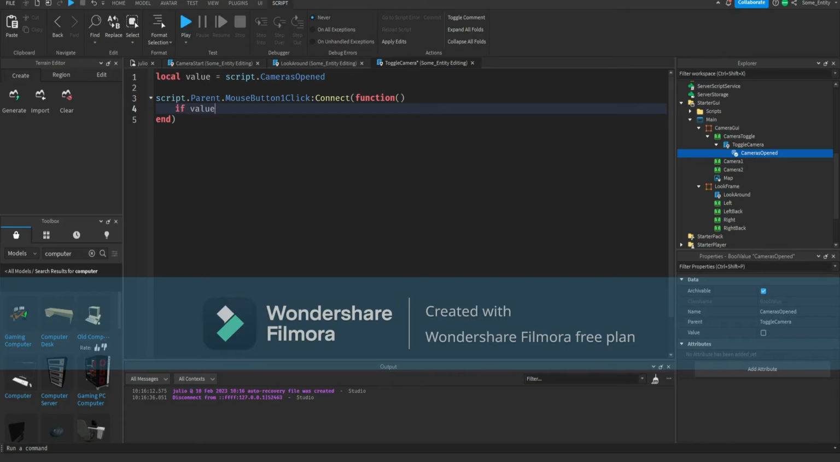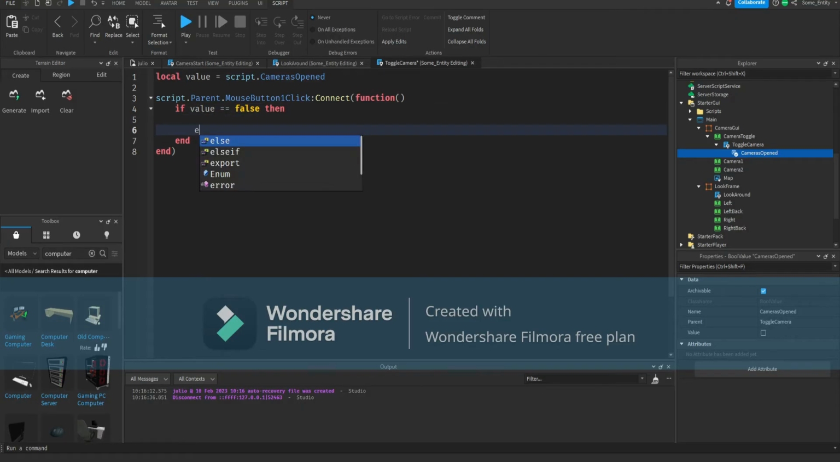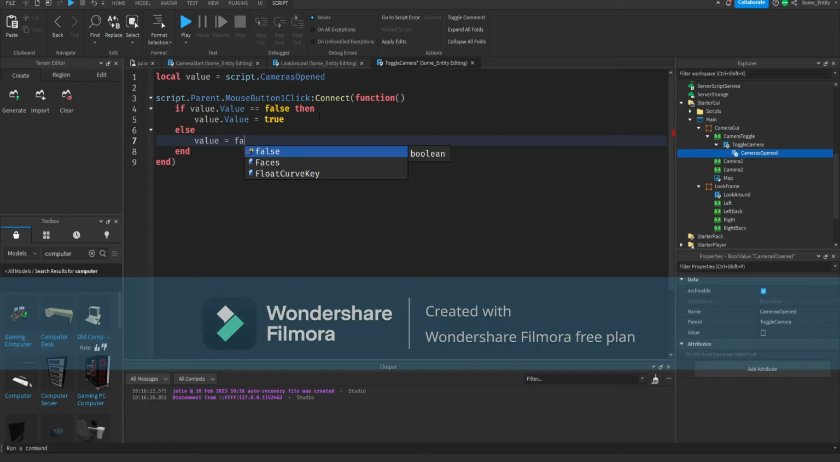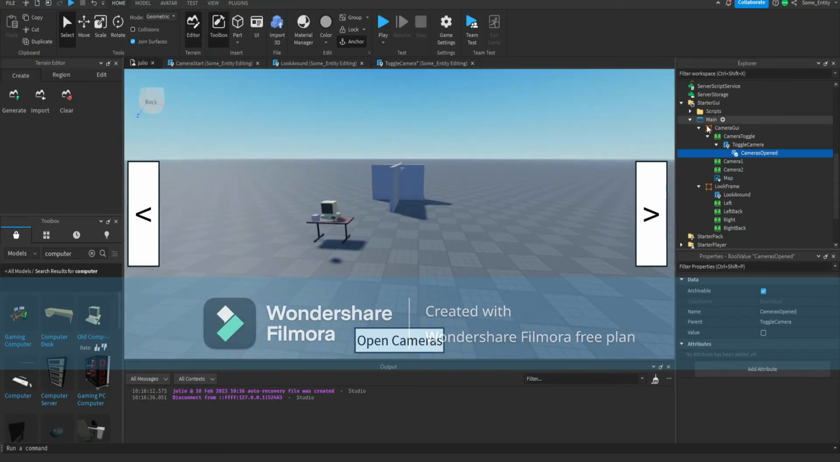So if value equals false, then we're just gonna set it to true. So value equals true. Oh, forgot to put value here. Okay, so then we're gonna want to put else, and then value equals false. Okay, and during that time, we're gonna want to make all this other GUI visible.